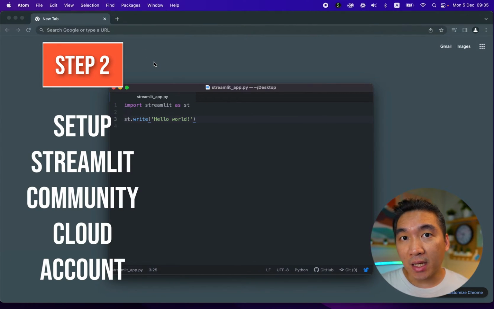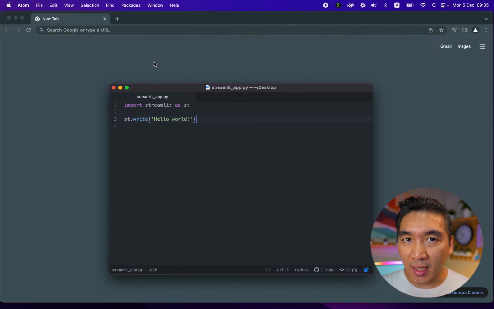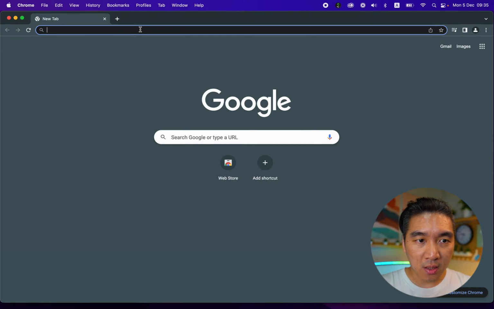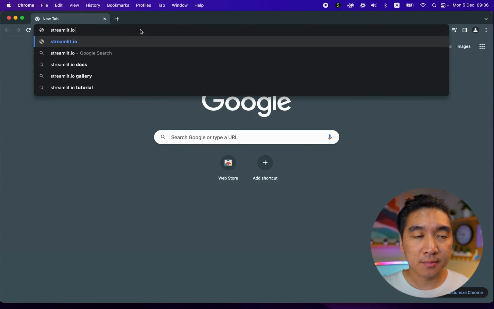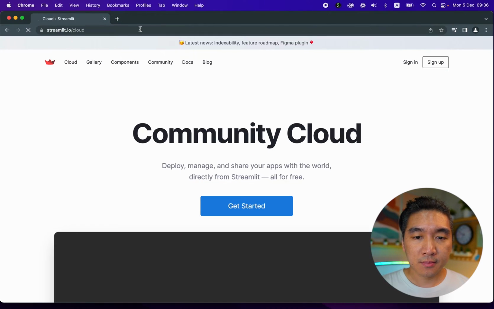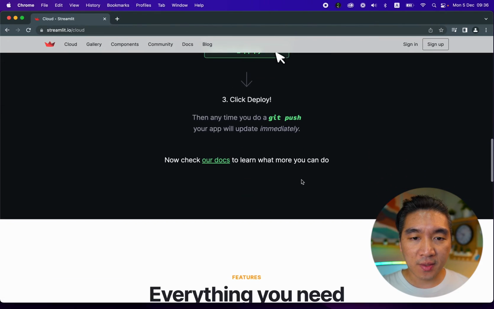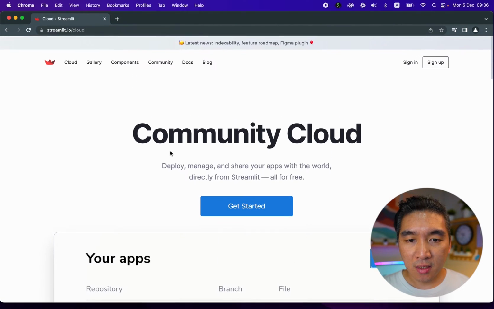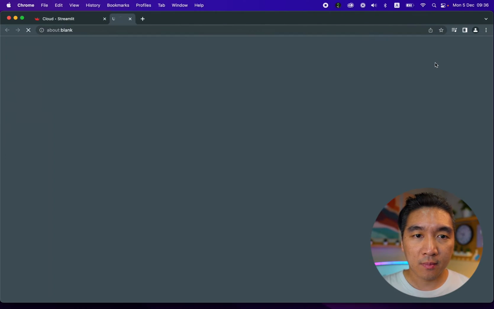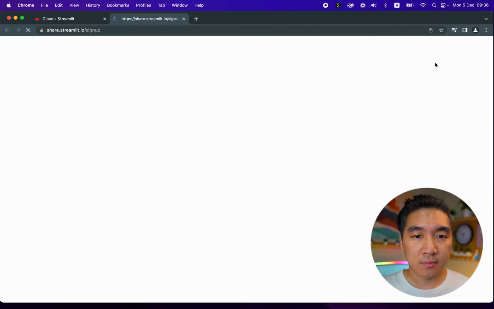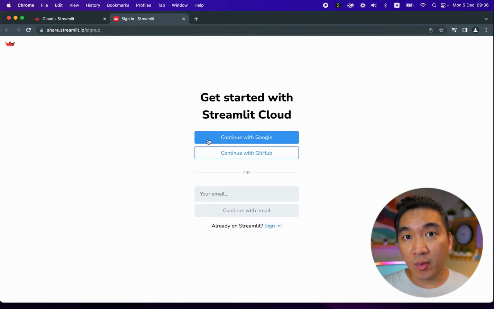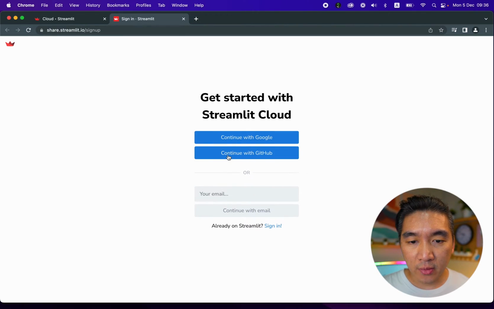So the next step is I'll set up an account on the Streamlit Community Cloud. You could go to streamlit.io/cloud. And then you can see here that all of the high-level overview is provided on this webpage. And you could go ahead and click on sign up. You could sign up by continuing with your Google credentials or your GitHub credentials as well. Or you could also sign up using the traditional approach of putting in your email.